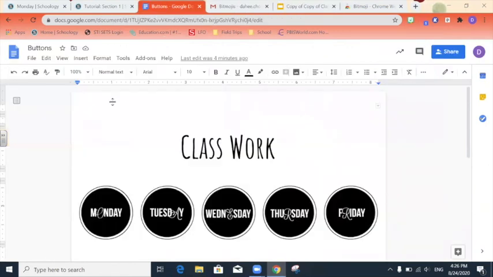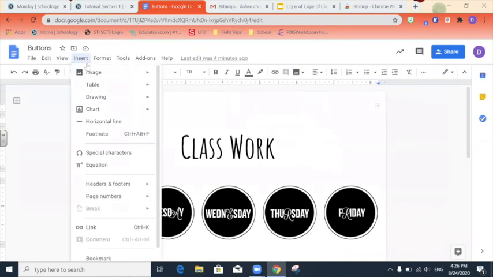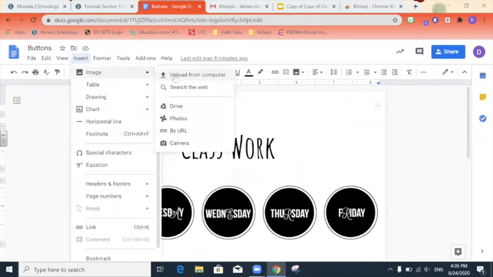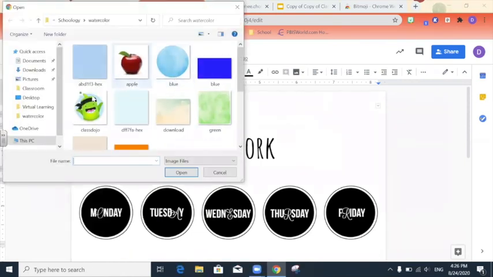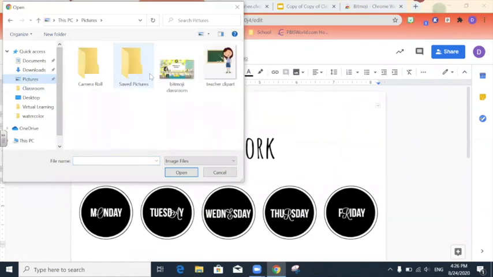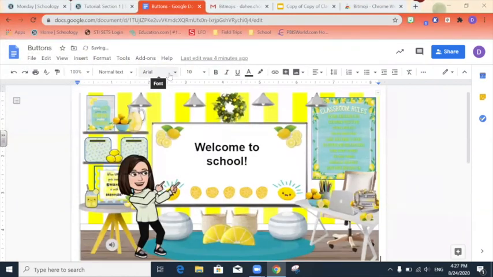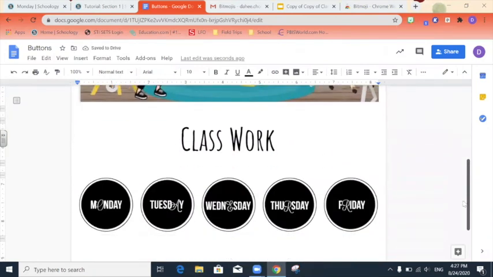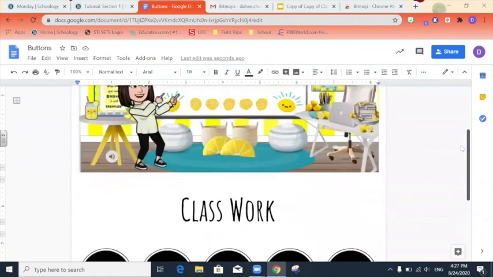Now I'm going to go back to my buttons, and remember I took off that initial title. Now I'm going to insert, hover over image, click on upload from computer. I'm going to go to my pictures. There's my Bitmoji classroom, and I'm going to insert it there. So you will notice that now it is on top of the buttons that we have created.